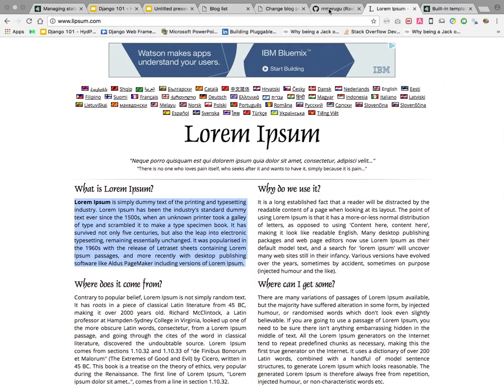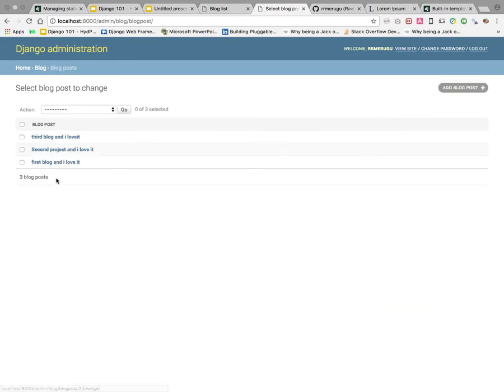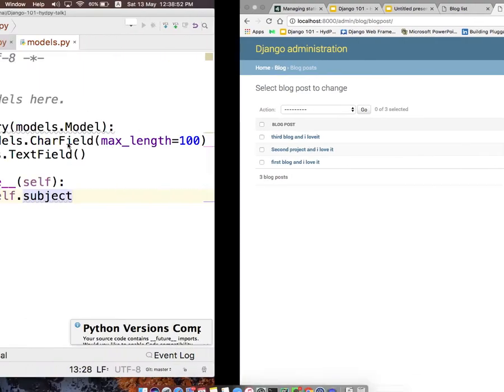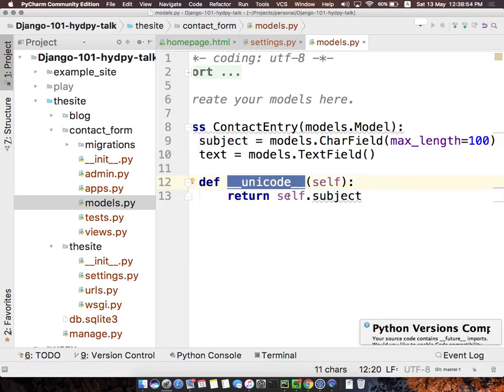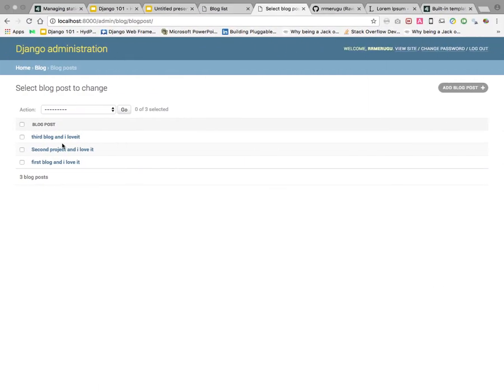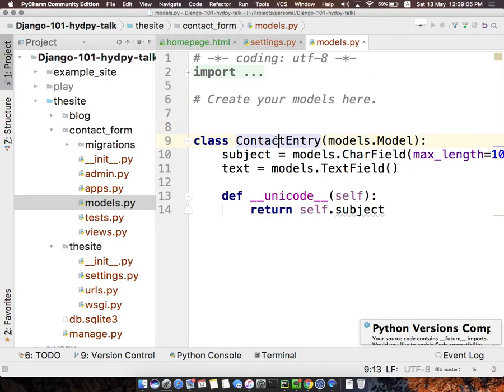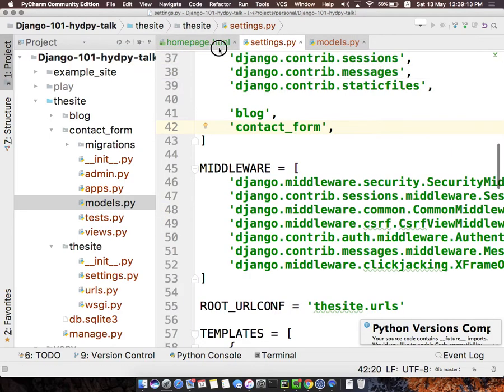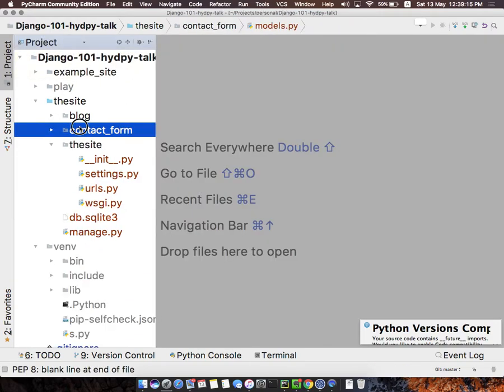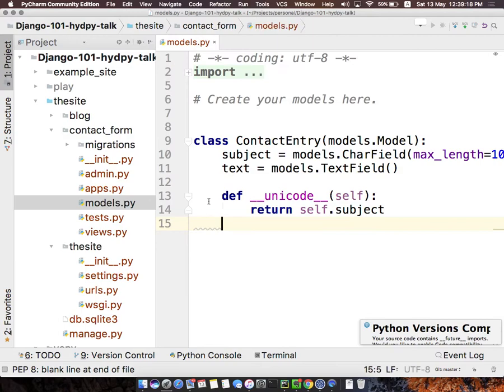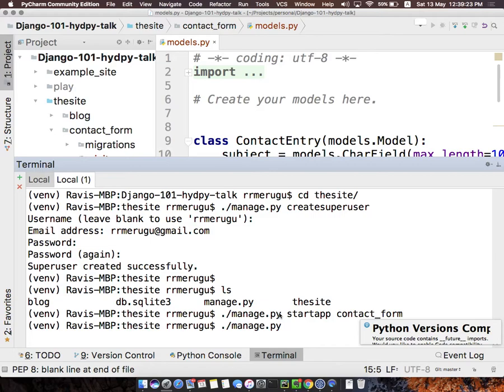If you remember from here, if you override this Unicode with the variable from above, it will be shown here. Otherwise, it will simply show the object, contact entry object. To make it more human readable, we just override this one, and that's it. So now we have a contact form, and now we need to migrate.